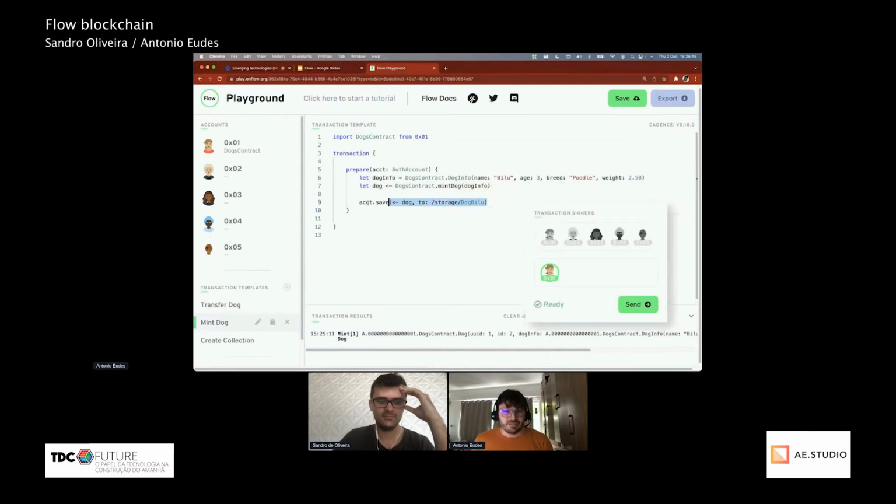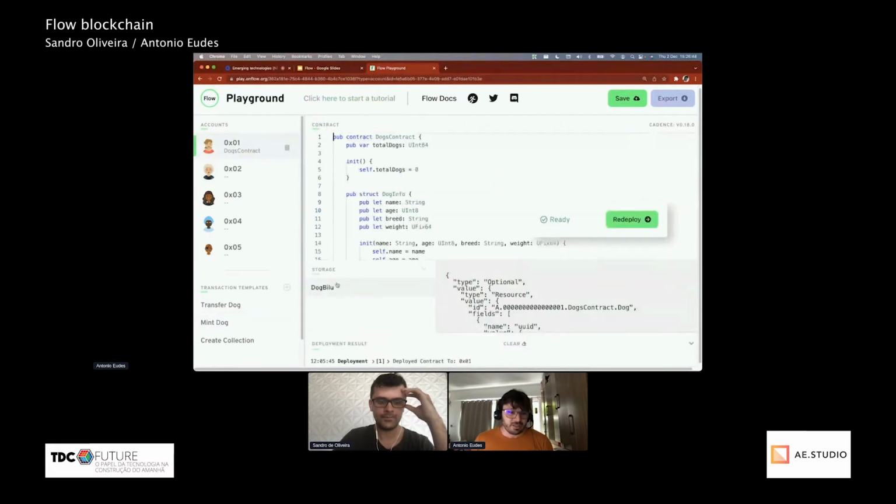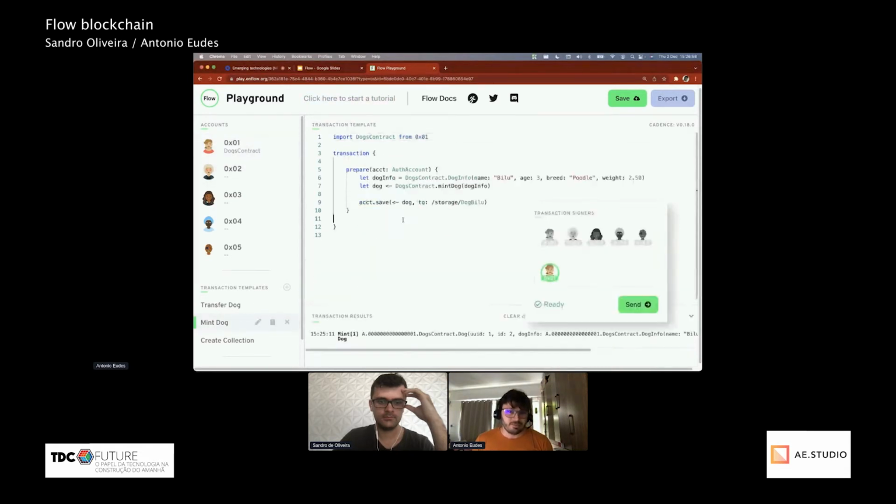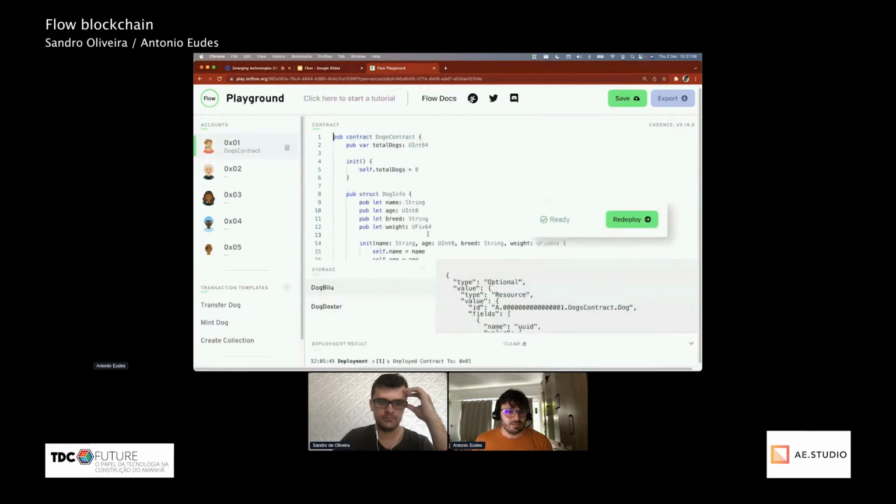So I can save Bilou, and I can save another dog over here. Let's say I will save a dog called Dexter. Right, I can just run the transaction again, and then I can have 2 dogs on the storage, right? Well, but it's not very useful to keep dogs on different paths in storage, because usually, Robert, you have a lot of dogs, right? And then we can just keep a dog on each storage path here.